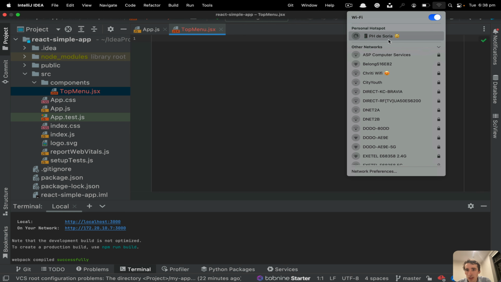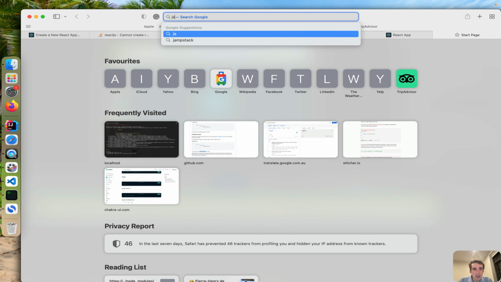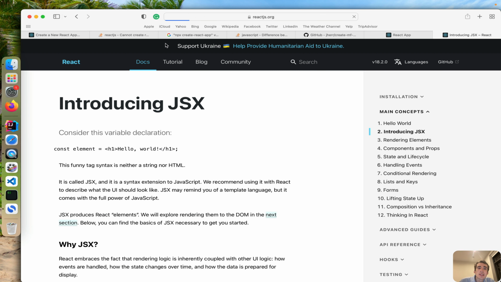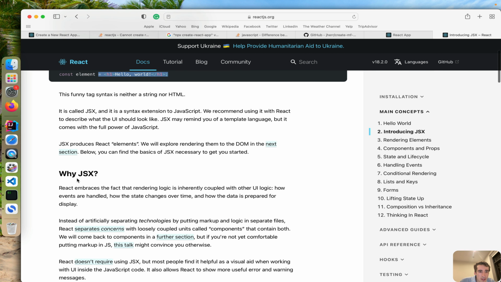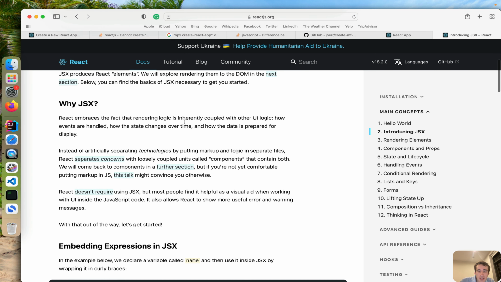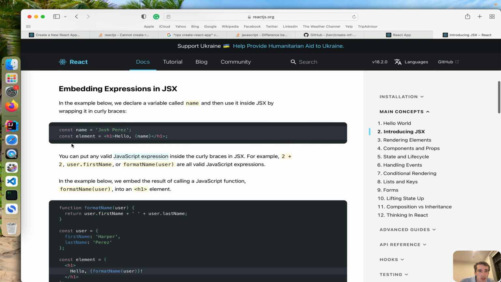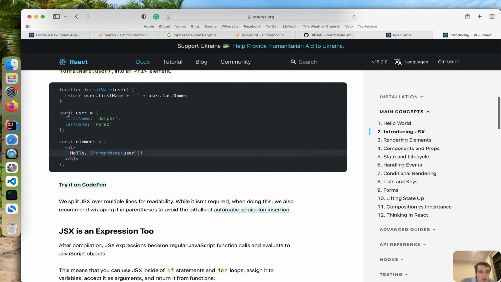Let me see first. Okay, now I believe I will be able to have internet. Yeah, amazing. Introducing JSX. So JSX is a special syntax from JavaScript. So why JSX? React embraces the fact that rendering logic is coupled with other UI logic. You see it has a different logic and so on. And expressions in JSX, and like here you see we have different elements. That's an object we call here.